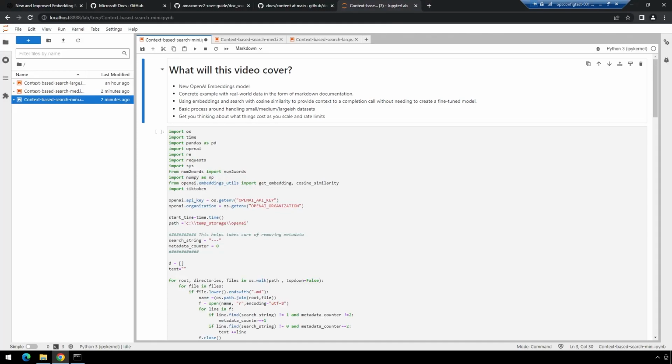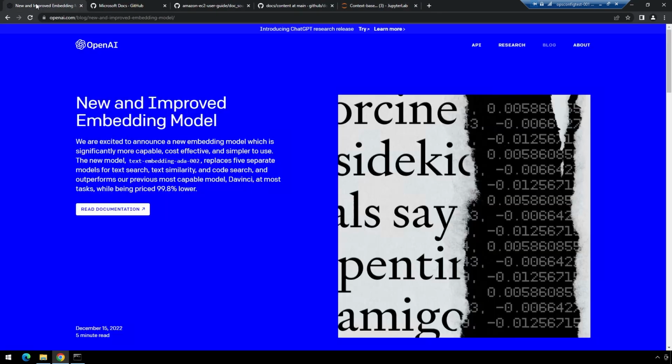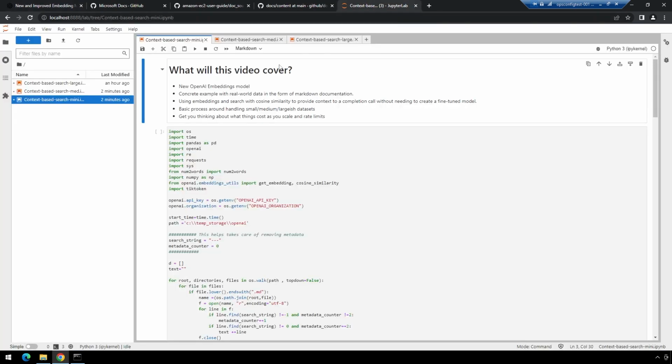So in this video, we're going to cover a few things. First, it's about the new OpenAI embeddings model. So if you're not familiar, OpenAI on December 15th announced a totally new embedding model that greatly increases the efficiency, lowers the cost. It's fantastic. And so this will walk you through how to use that new model.